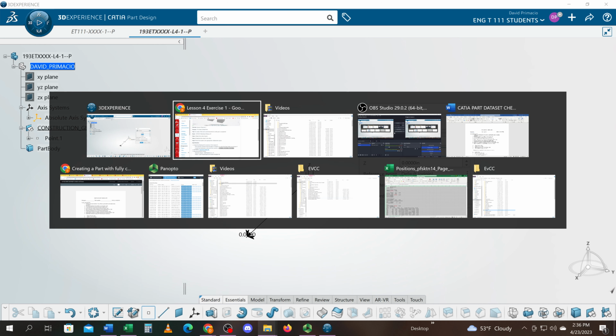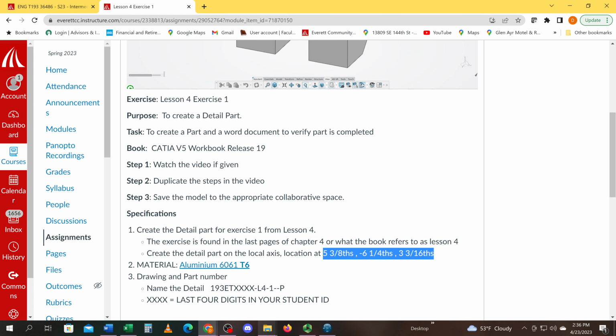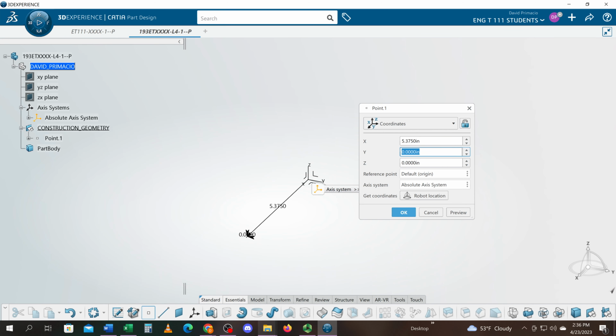For the Y vector, it's calling off for 6 1/4. So that's -6 plus 1/4. 1 divided by 4. Hit tab. Sorry. I'm going to have to do a 6 plus 1 divided by 4 and hit tab and then add a negative sign in front of the 6.